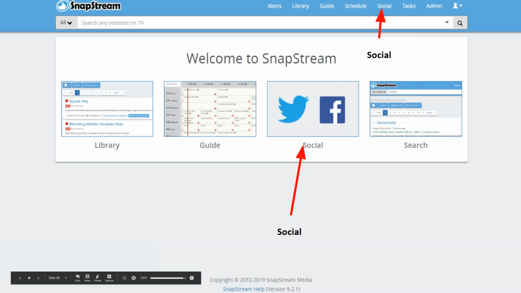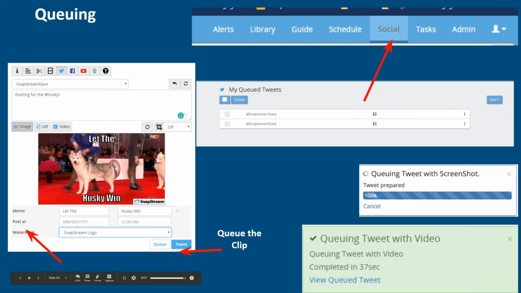So let's move over to the social tab. You can go to the social tab from the toolbar or from the opening launch screen. It's kind of like a command center for all your different tweets and anything that you've posted. But the first thing you see on the social page is queued clips. So let's go through that really, really briefly.